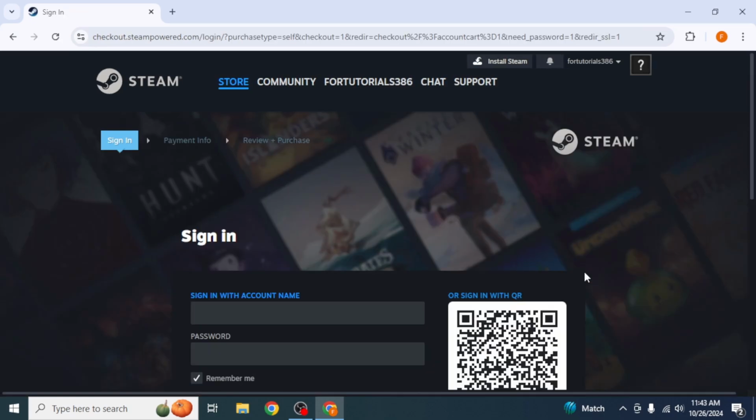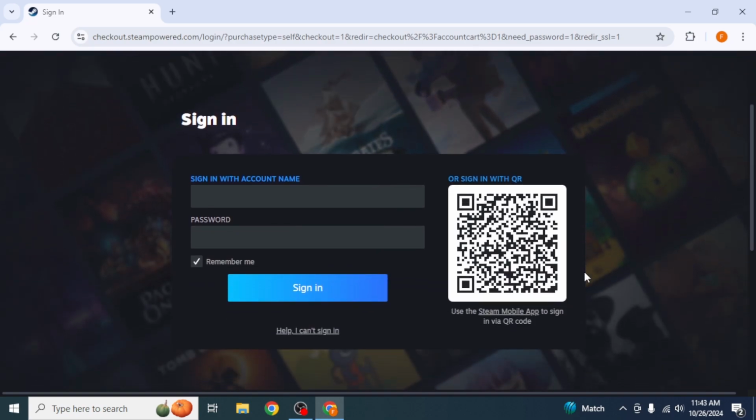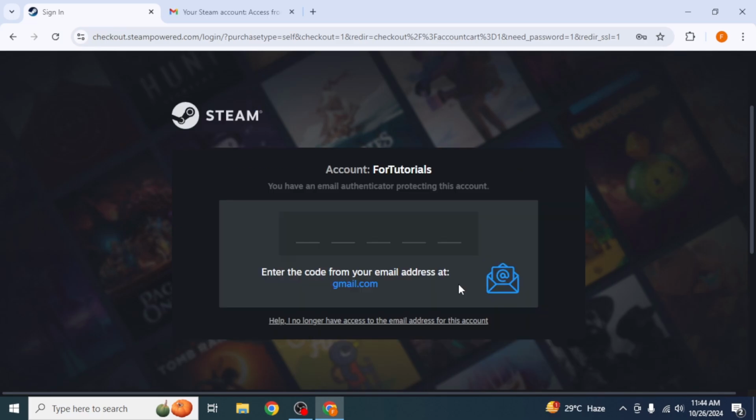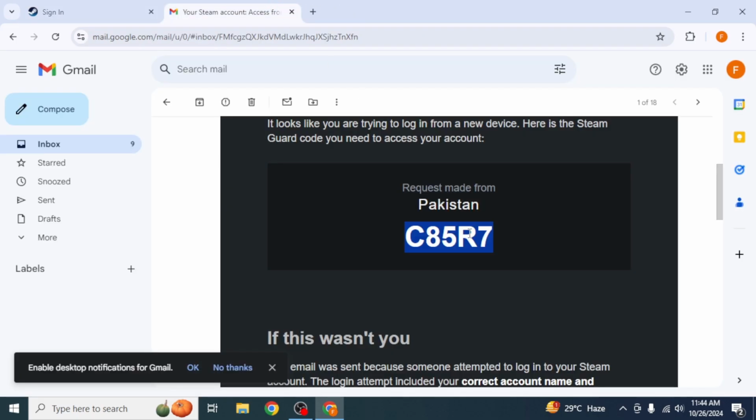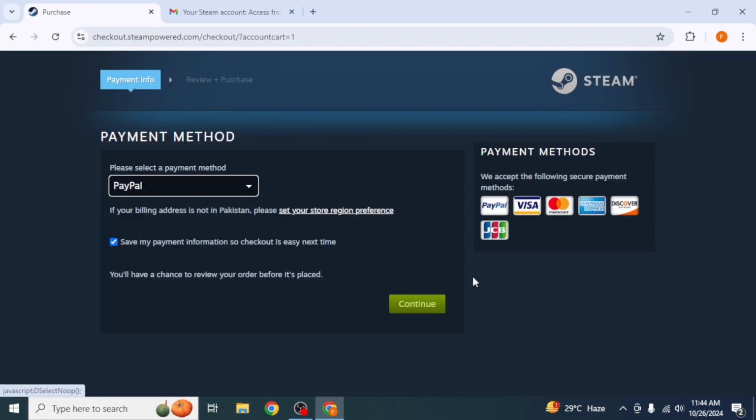Then if you're not already logged in into your Steam account, they're going to ask you for your login credentials. So you're going to enter that. Then they're going to ask you for the OTP which they have sent to your email. So you're just going to open your email in a new tab, copy the code, and then you can just paste the code over here. After that, you will be logged in into your Steam account.